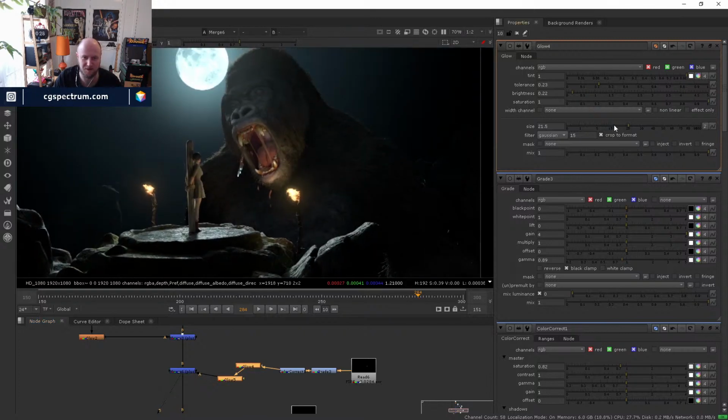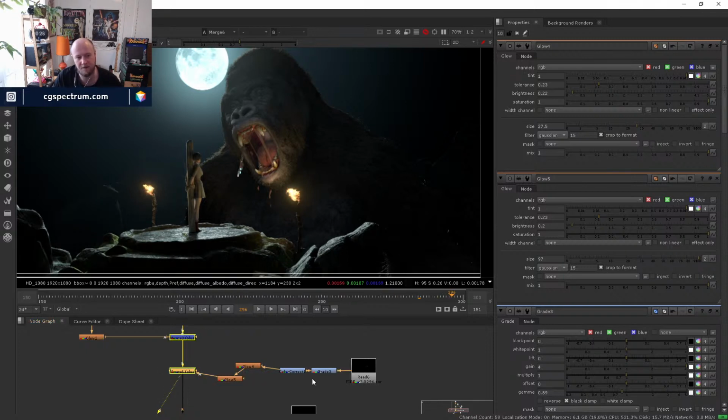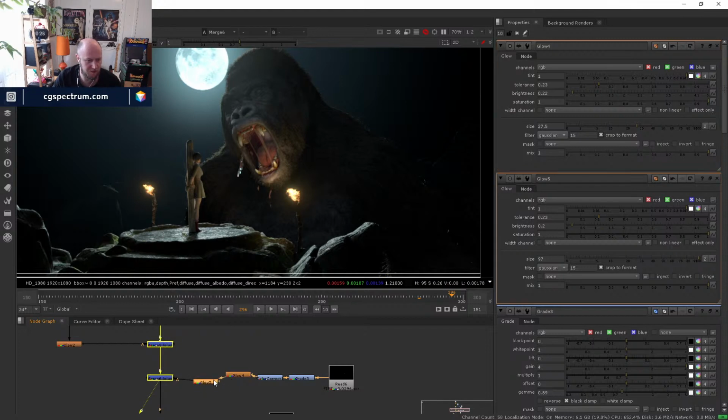Usually a supervisor in a film studio will tell you to turn off all your stupid glows, because you usually go over the top with them. But, you know, I do think a little bit does definitely help. Okay, so there's our fire. That's looking quite cool. And let's have a look at what else we have.